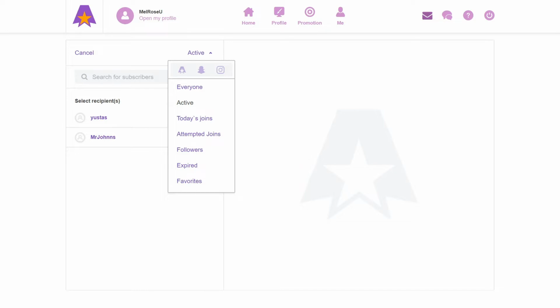Click the drop-down that says Everyone to understand what I'm talking about. In the drop-down menu, you'll see icons at the top. The first is for your FanCentro feed, the second is for Snapchat, the third, Instagram. Selecting one or more of these decides which subscribers get your mass message. So you can decide if you want it to go to your FanCentro feed subscribers, Snap subscribers, or paid Instagram subscribers, or all the above.